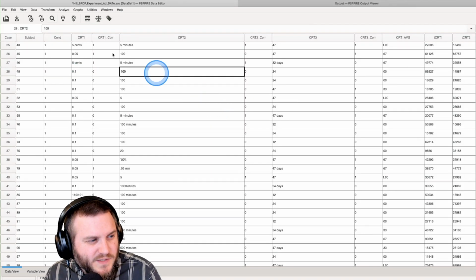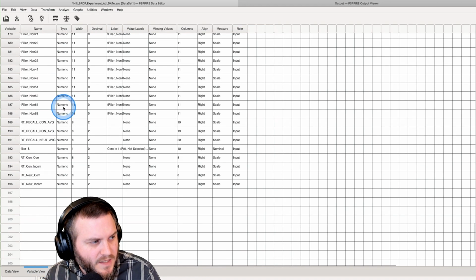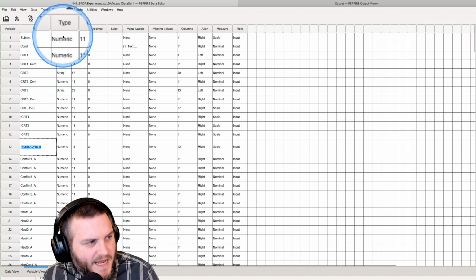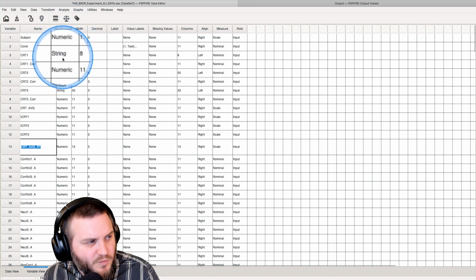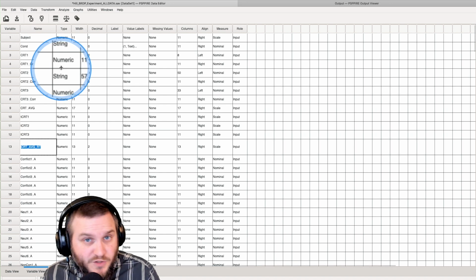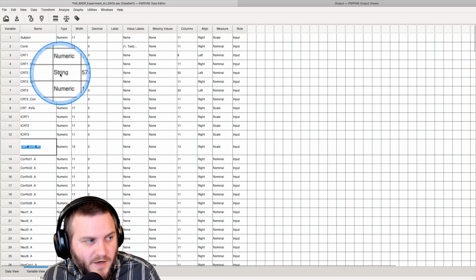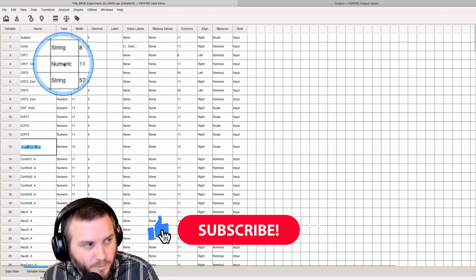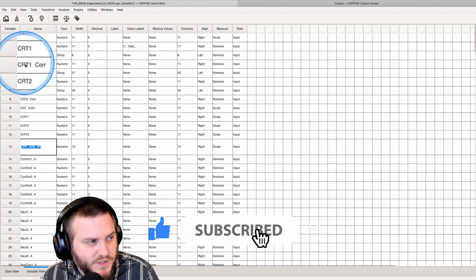One of the ways we can check before we do this is if we go to variable view and scroll all the way back up. Here are all of your variables, and the type will tell us. SPSS and PSPP have two different types of variables, numeric variables and string variables. Strings are words, numeric is numbers. So that's important to know. We are going to use numeric, and that's the trick here.